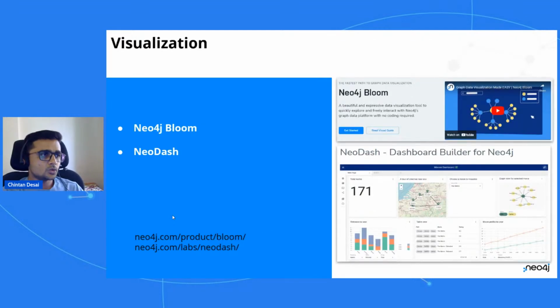There are visualization tools. We talked about Neo4j Bloom. There is also NeoDash, a tool available with Neo4j, developed by one of my ex-Neo4j colleagues. It is a very useful tool if you want to create dashboards out of Neo4j with low code, or basically low or no code. So NeoDash is one of the tools.